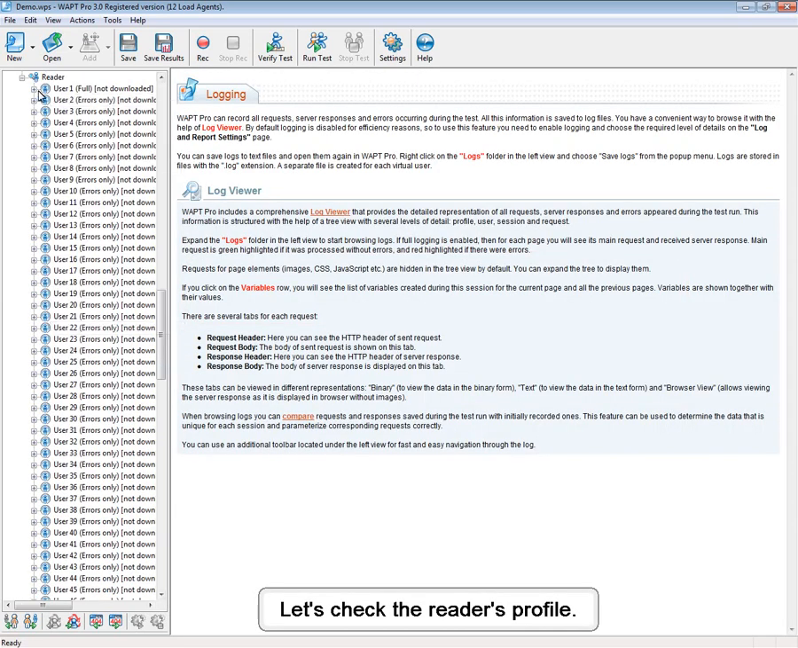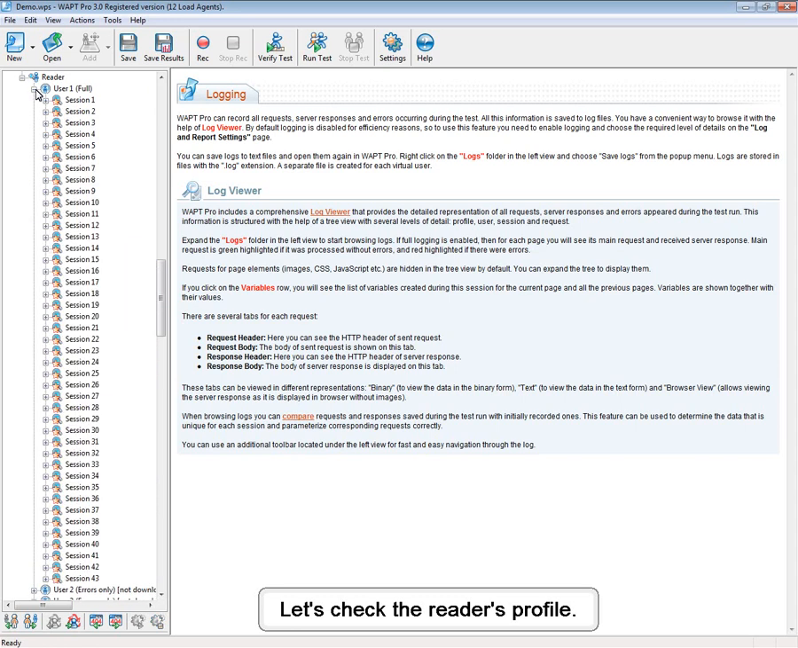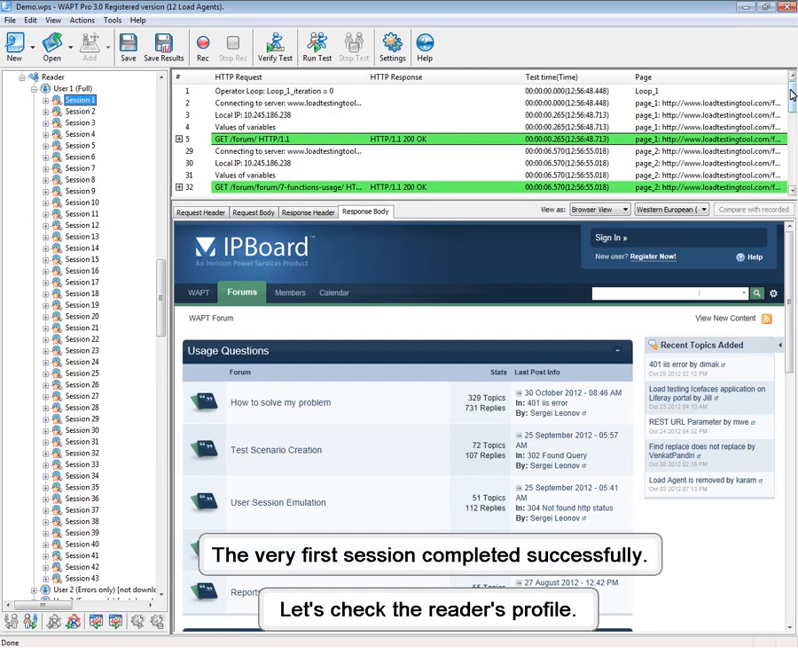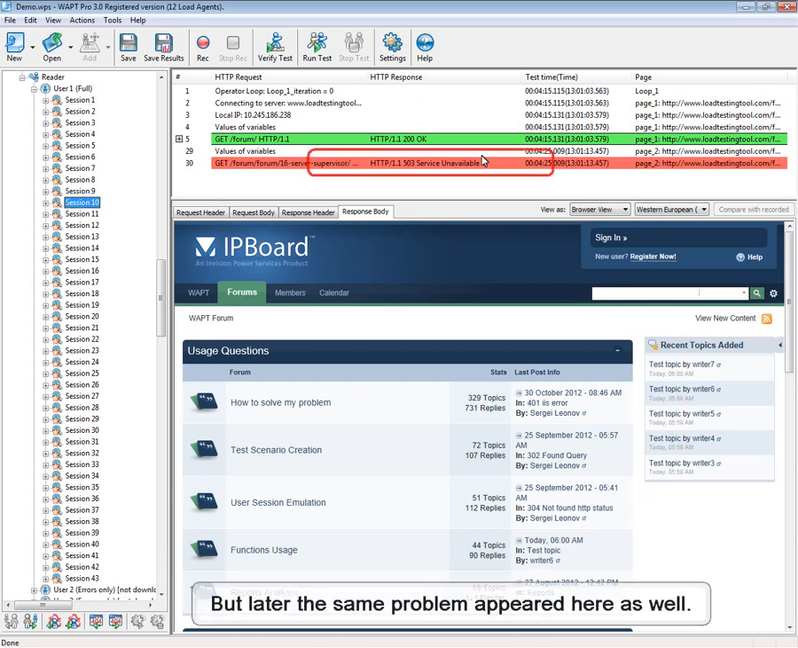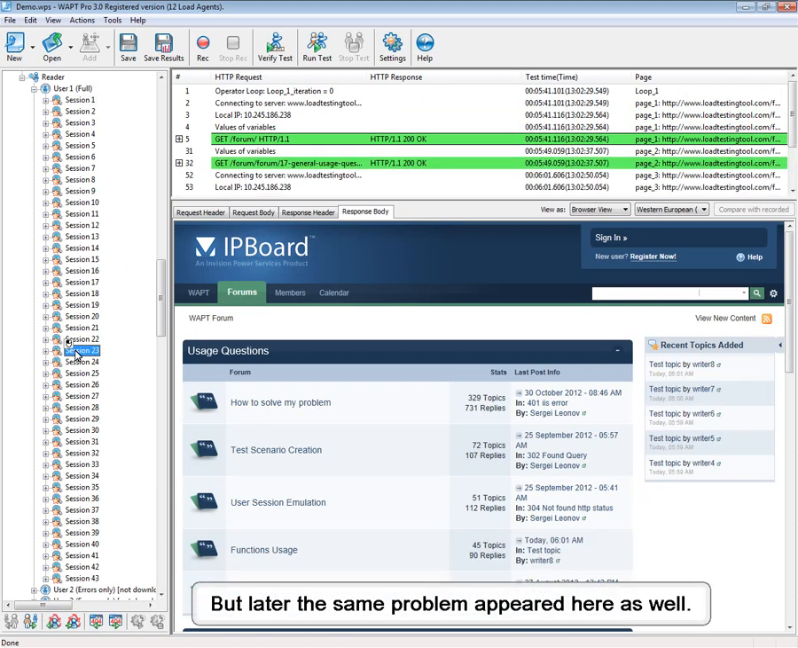Let's check the reader's profile. The very first session completed successfully. But later, the same problem appeared here as well.